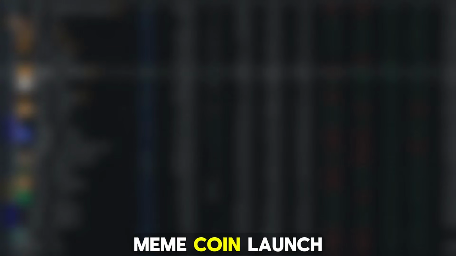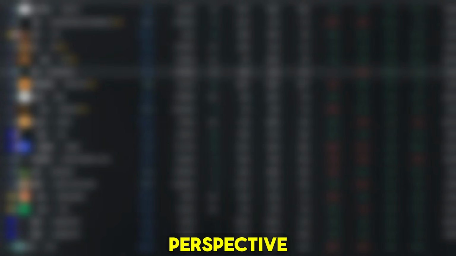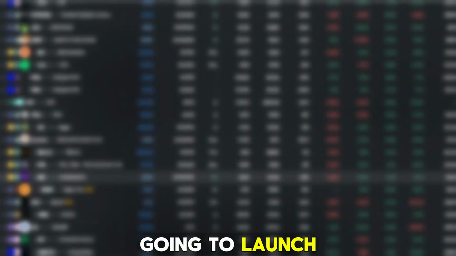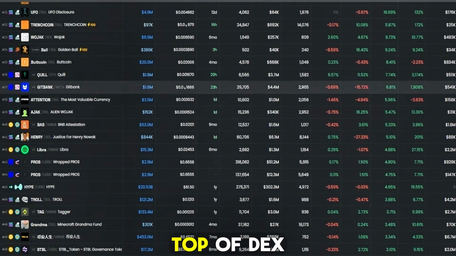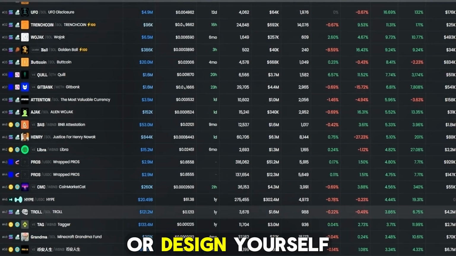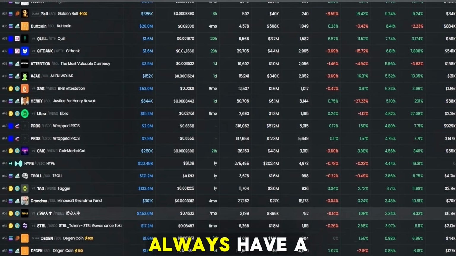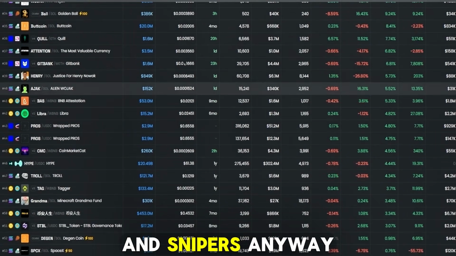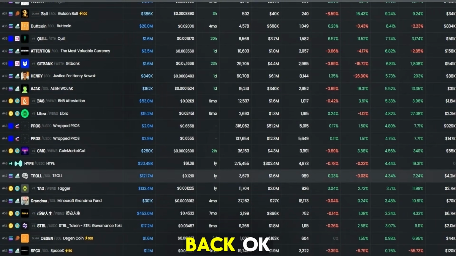How does a meme coin launch actually look from the creator's perspective? Today, I am going to launch a meme coin and watch how a pull works. First, I'll check the top of Dex Screener to see what's trending and find a good narrative we can copy or design ourselves. A good coin always has a lot of buyers and snipers. Anyway, give me a couple of minutes and I'll be back.